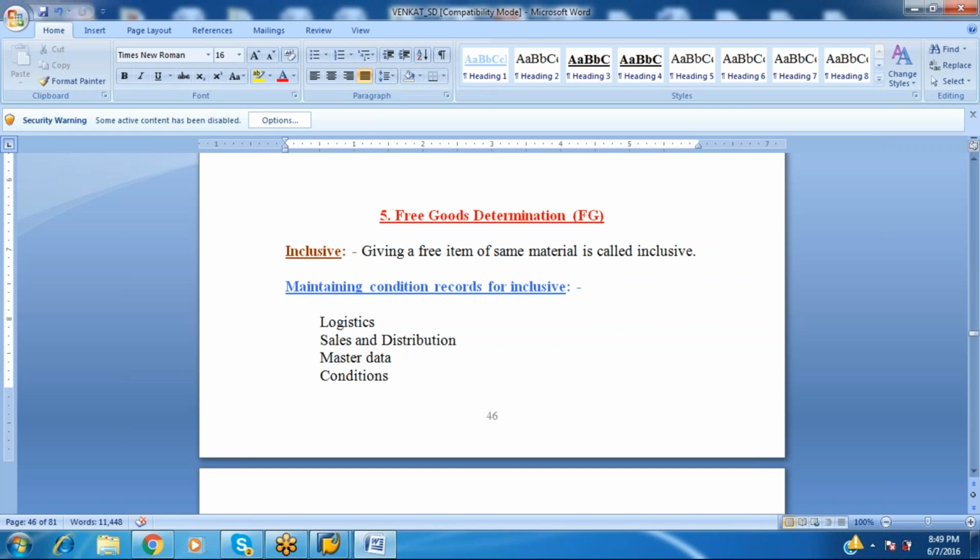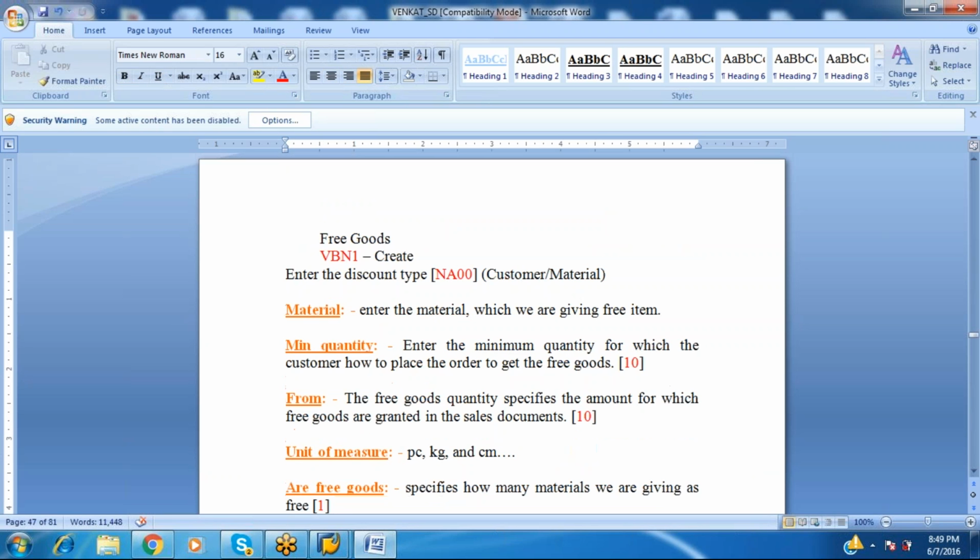For making this inclusive and exclusive, there should be a condition type, which is called NA00. See here, the condition type is NA00, and under that condition, the condition tables are customer and material. That means there are two condition tables, one for customer and another for material, and there should be an access sequence also. For that, the condition type is NA00.